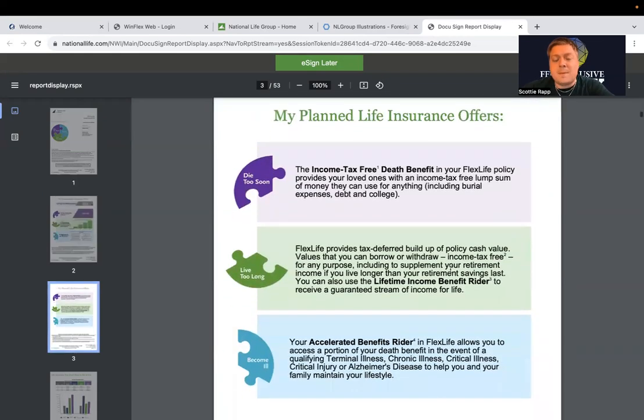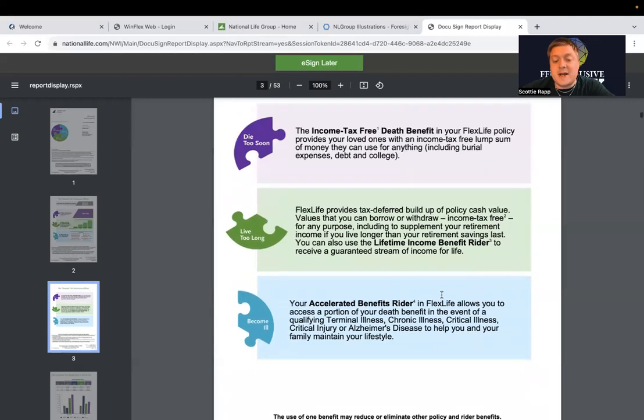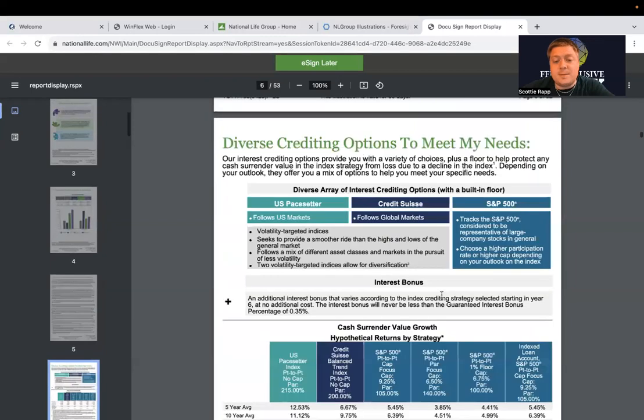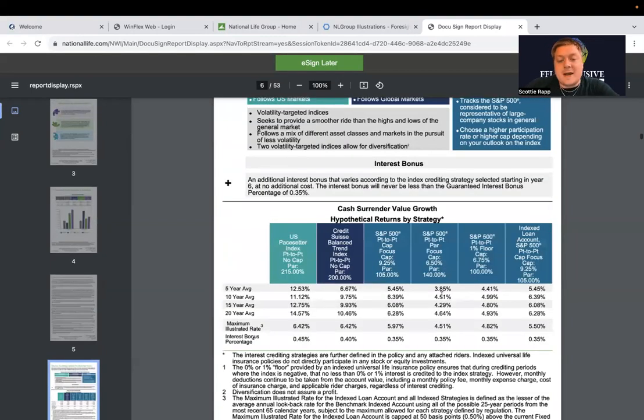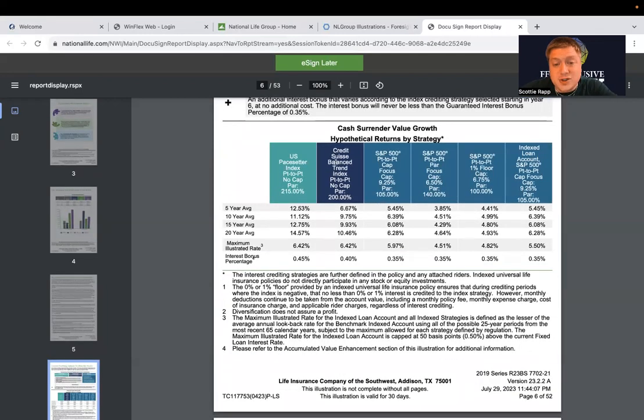Okay. Couple quick pointers. Tax-free income death benefit. Also the lifetime income benefit rider receives a guaranteed stream of income for life for the client. And then the accelerated benefit riders are the living benefits that we just explained that are going to protect your client in the worst times of their life. Okay, and now a good page that I like to explain is the different indexes that the money goes into. So as you see, there's a few different options here that we can choose from.